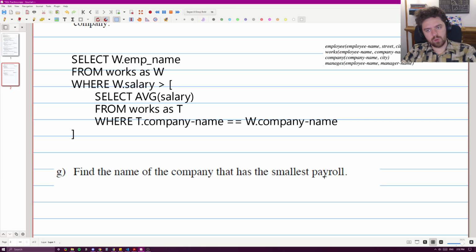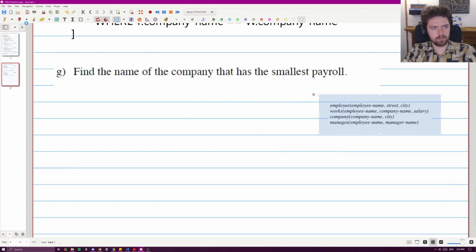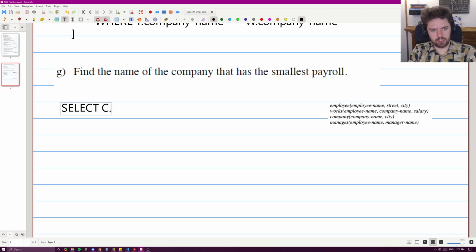So we're going to need to figure out, do we need company and works? No, I think we just need works again, because works has both the name and all the salaries. So we can just say select C.company_name from company as C, join, nope, don't need that. From works as W. We're going to find the company name there.